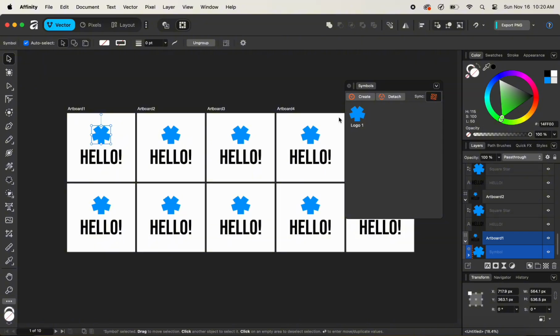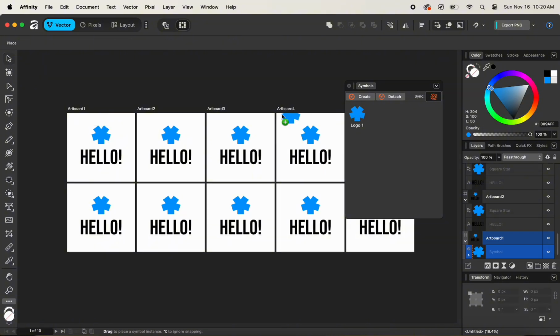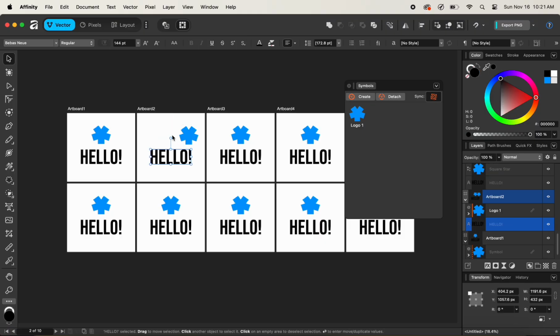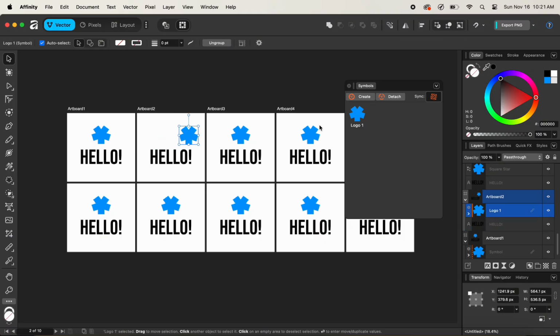In order to do that, I'll first of all click and drag. And now you can see that the symbol has been dragged and dropped in artboard 2. And we can replace this symbol with the existing logo right here. So in order to do that, I'll delete this particular logo, and I'll do this for all of the other artboards.